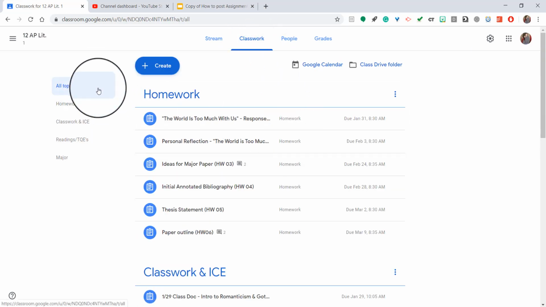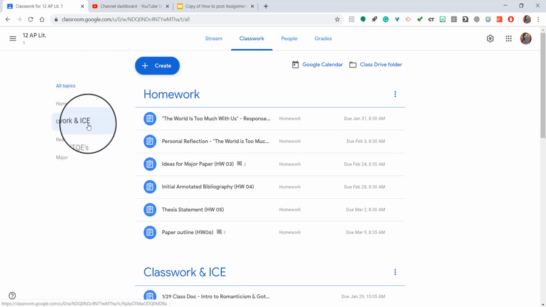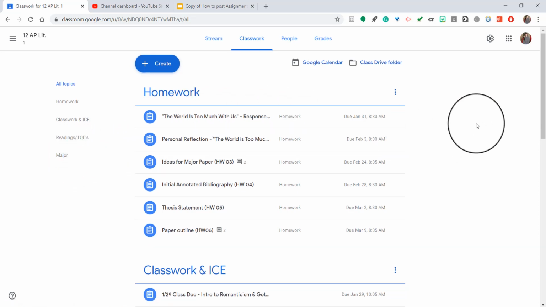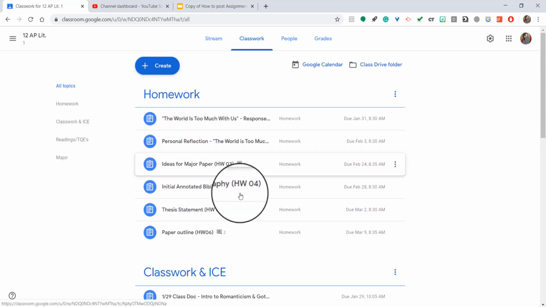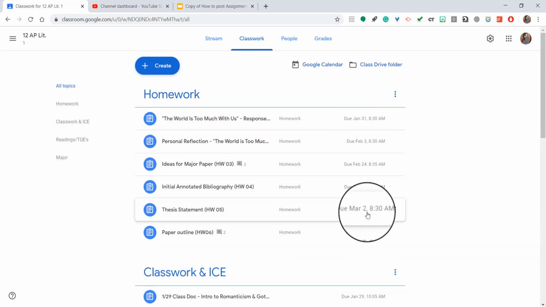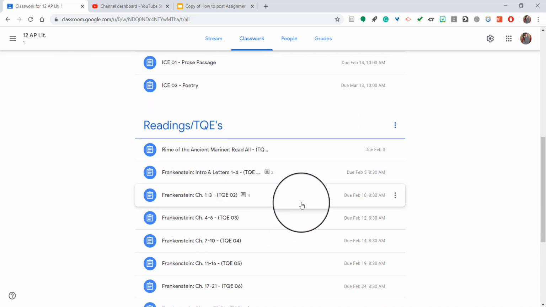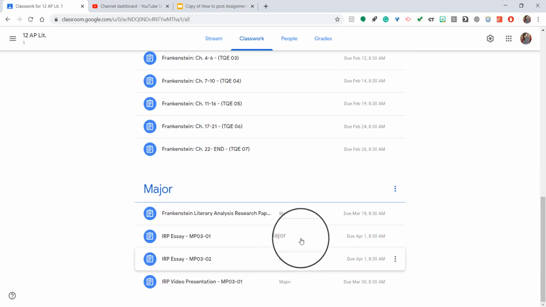And as you can see, I have a bunch of different topics here. I have homework, I have classwork and ICE, which is an abbreviation for in-class essay. I have readings and TQEs, which are responses to readings, and I have major assignments. So as you can see here, homework was the first thing here because that's what they're doing at home most often. And the due dates are over here. And classwork is here, and then readings and major assignments here.